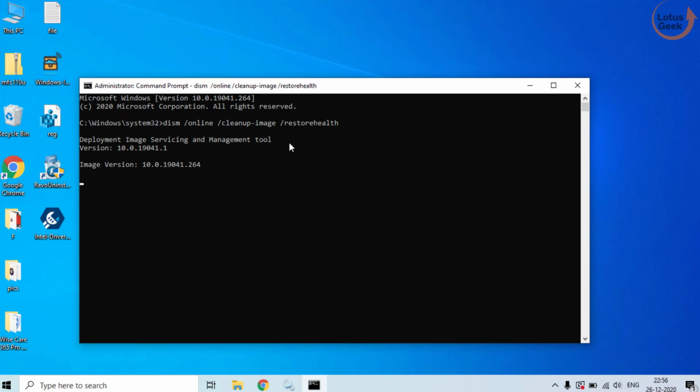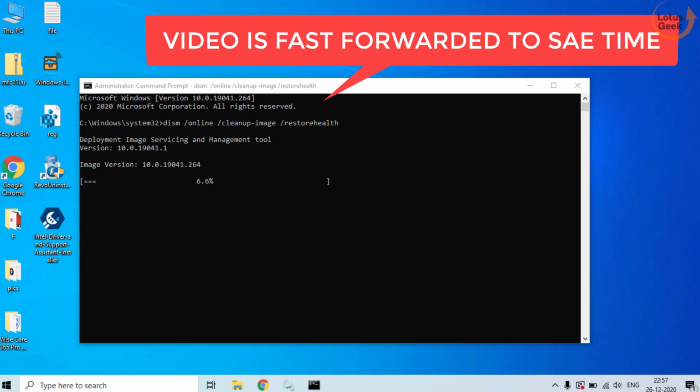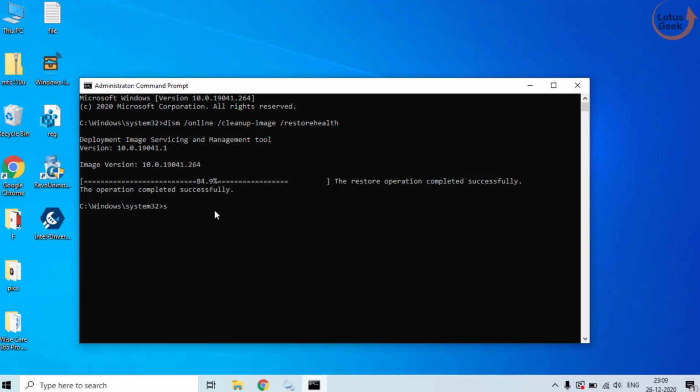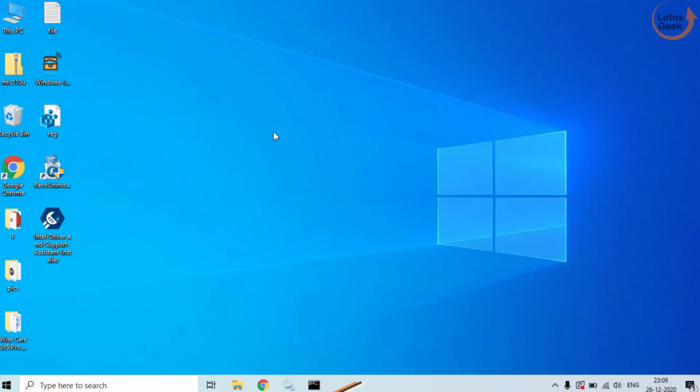This command will take up to 10 minutes. Just be patient and let this command work for you in the background. Now type here another command: /scannow and again hit the Enter button. This command also will take up to 10 to 15 minutes depending upon the speed of your system. So in the meantime, I'll go ahead and minimize this and proceed to the sixth step, which is our last step.